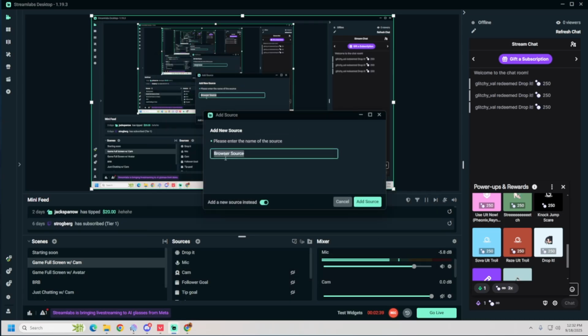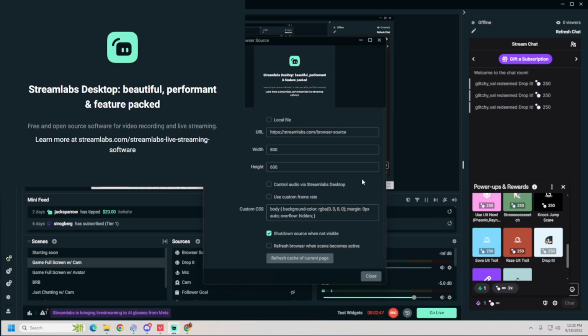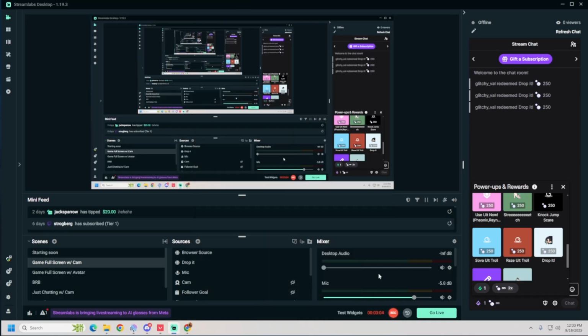We're going to name it whatever we want. You can name it alerts, whatever. I'm just going to leave it as browser source for the sake of the video. And this is where you are going to put that URL. That way it links your alert sound to your actual StreamLabs. And then we are going to go ahead and click close once we've done that. And now the sound will play on our stream.